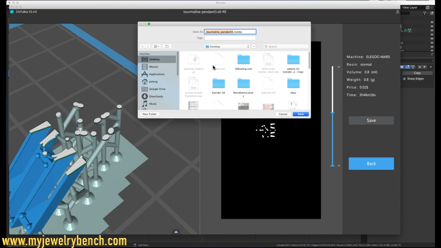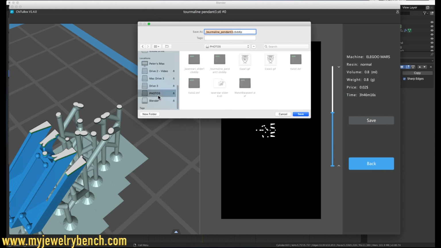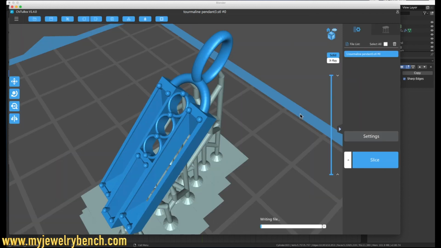Let's save this. We're going to save this on my memory chip so I can put it in the Photon, or the, I want to save it on the memory stick so that we can use it in our Elegoo. We'll call this fancy pendant. Hit the save key. Wait for it. Okay, guys, that's all written.